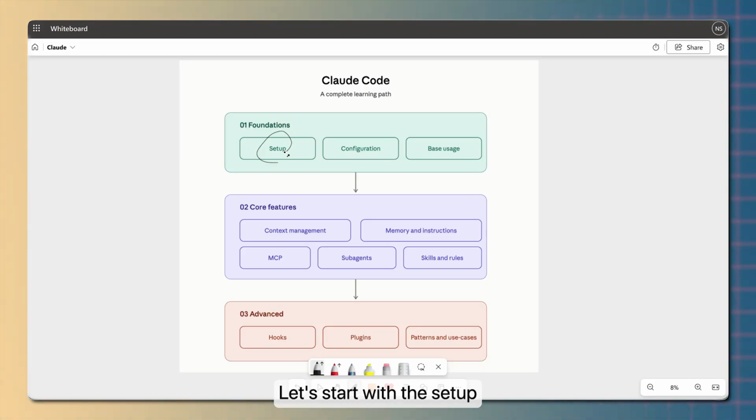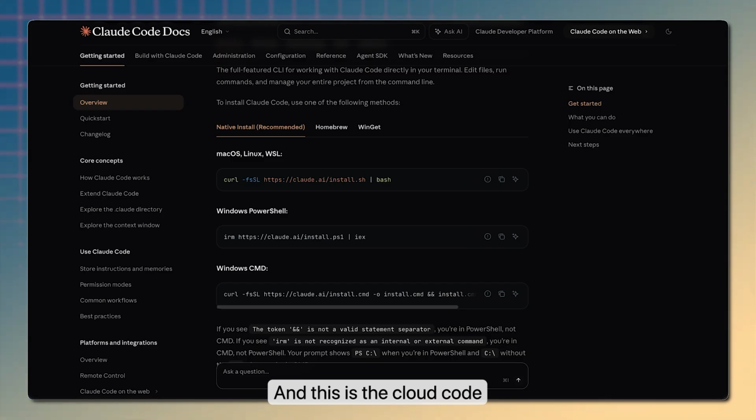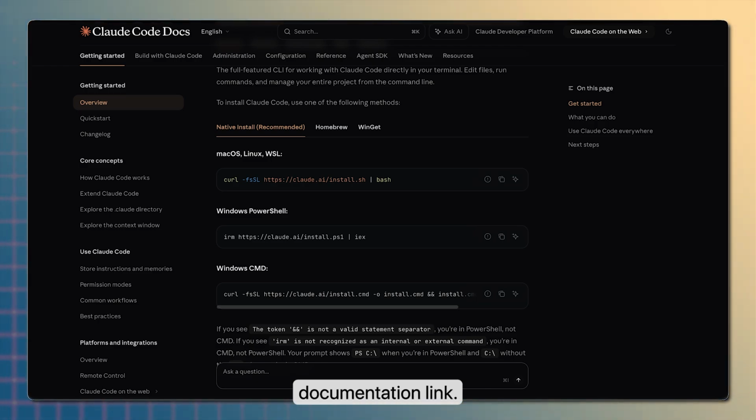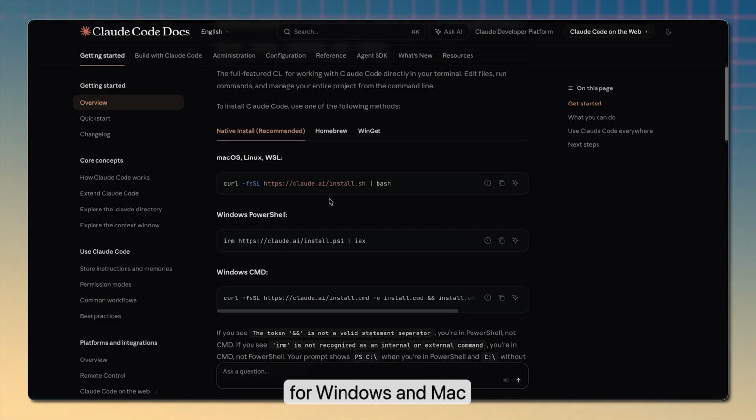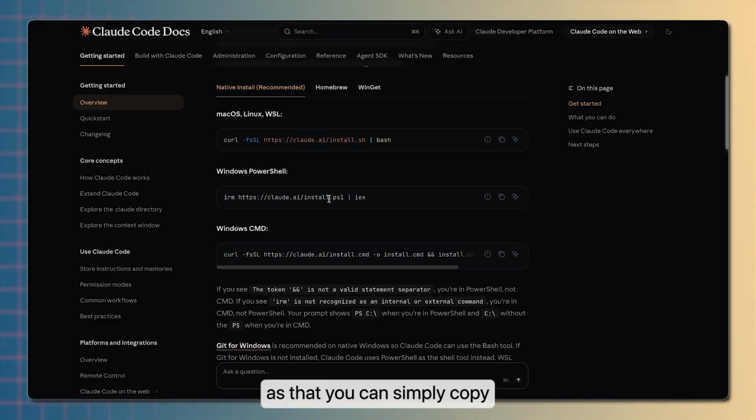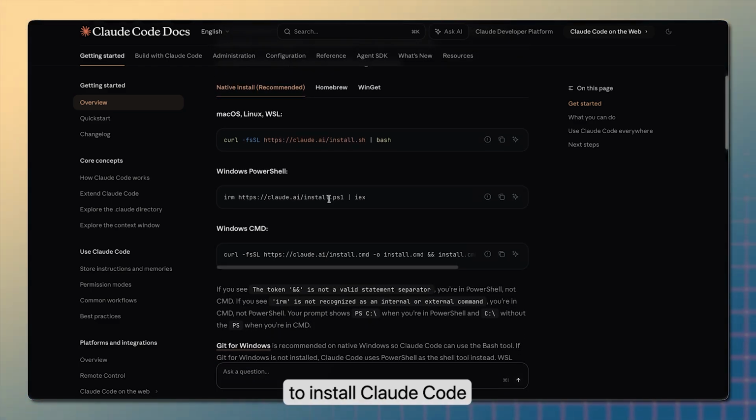Let's start with the setup. So Claude Code is available for all the operating systems, and this is the Claude Code documentation link. And here you will find some commands for Windows and Mac as well that you can simply copy and paste to install Claude Code on your system.